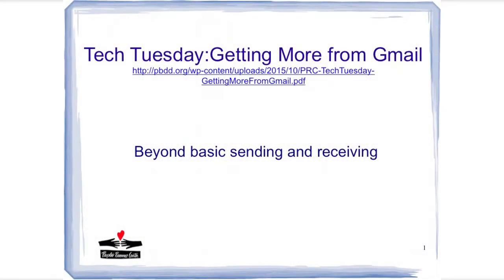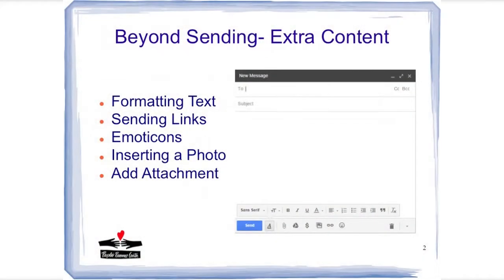And so today we're going to be talking about getting more from Gmail, beyond the basics of sending and receiving. Some of the things are a little bit beyond the basics, like adding attachments, and some of them are more esoteric, like, gee, I didn't know you could do that with Gmail, and maybe you didn't want to, but it's there. So it's got a variety of different levels. Feel free to ask questions so we get the most out of it. We're going to start beyond sending an email.